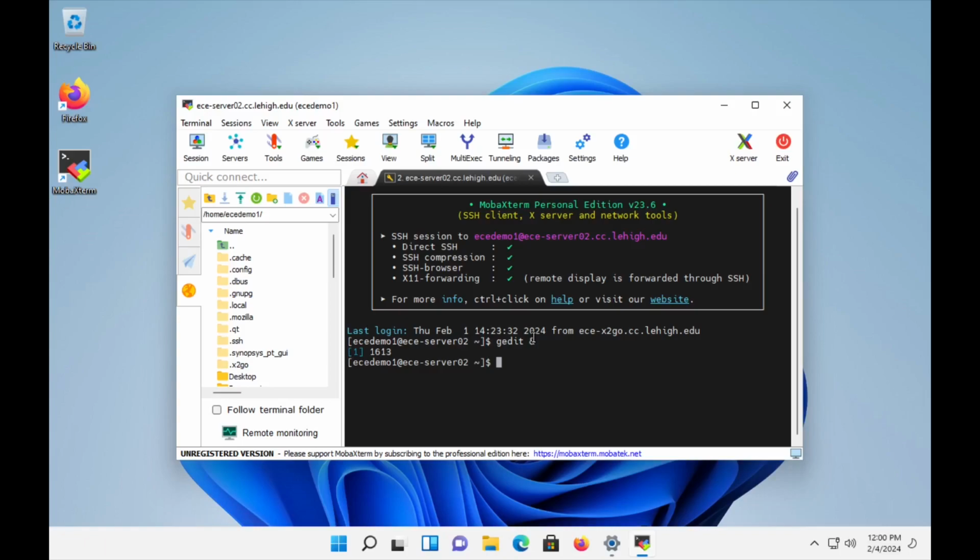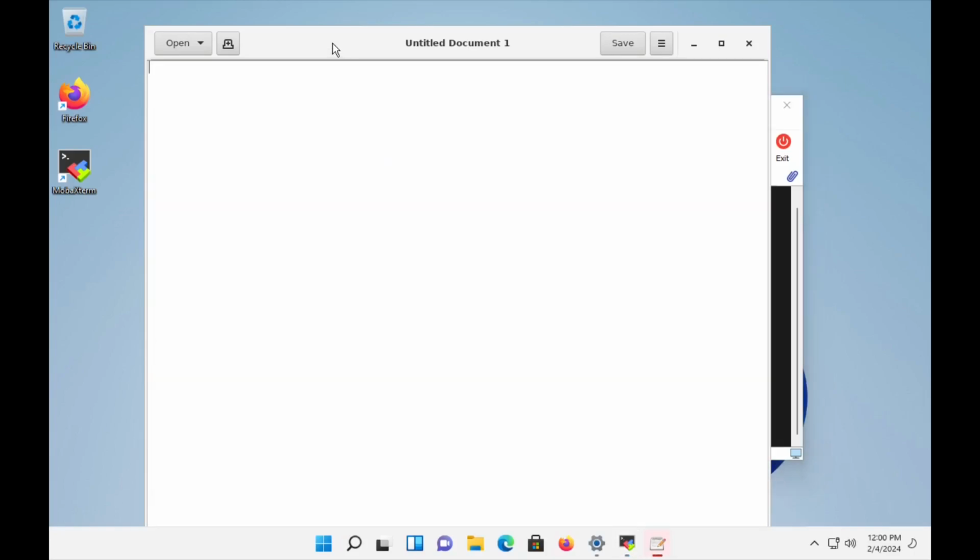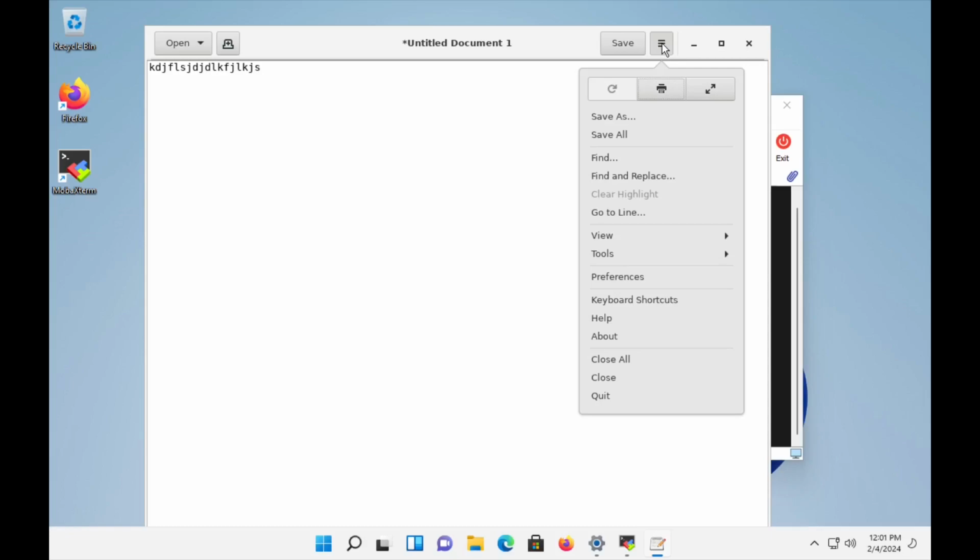And we'll give it a second here to get a graphic back. Okay, and there's the notepad type editor that can be used. And you can go ahead and type stuff in here. And then you can save it. There's other options you can use here.